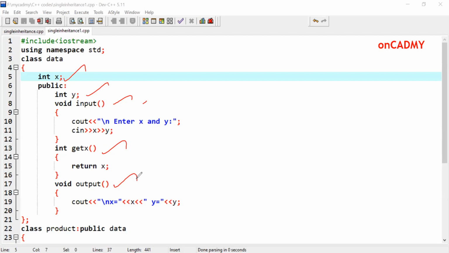X is in the private section, by default it is private if we don't mention the visibility mode, whereas y, input, getX and output functions are in the public section. And over here, as we have created this new function getX, it will just return the value of x, which we'll input by using the input function.